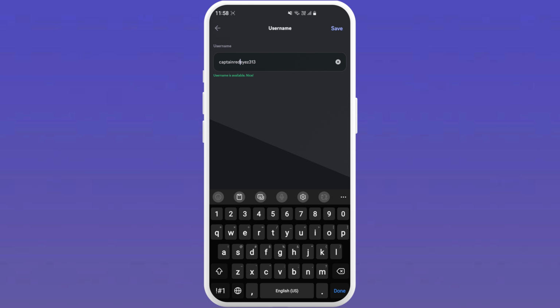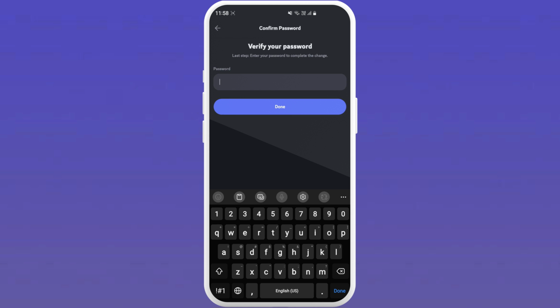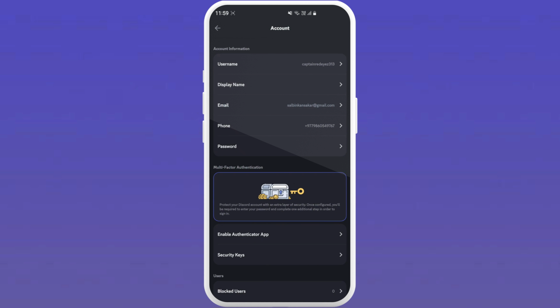Once you are satisfied with your new username, tap on Save to confirm it. Discord may or may not ask you to verify your changes by entering your password. If so, just simply follow the prompt to do so. And voila! Your Discord username has been successfully changed.